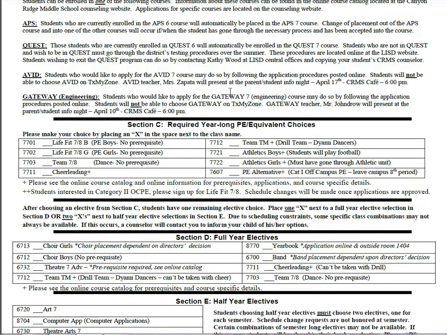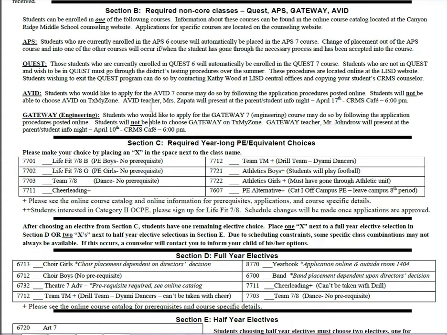So for the time being, everybody's going to be placed in apps and everybody's going to be placed in Quest. If you want to get out of those two to be in either AVID or Gateway, you have to apply for AVID, you have to apply for Gateway. Go to the parent meetings, listen to the information, look at the course catalog, and if you are successful, we will move you out of apps and out of Quest and into the AVID and Gateway courses. Okay, so in section B, you're either going to see apps or Quest, but there are two other opportunities for you moving up into 7th grade that we want to make sure you're aware of in case you're interested in applying for those two courses.